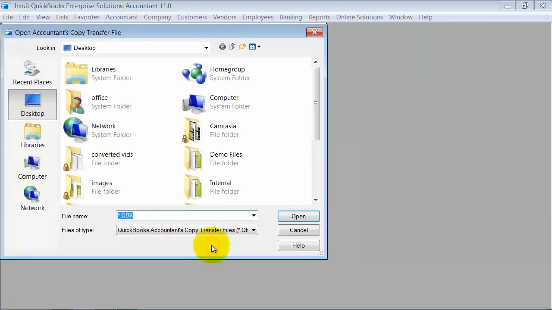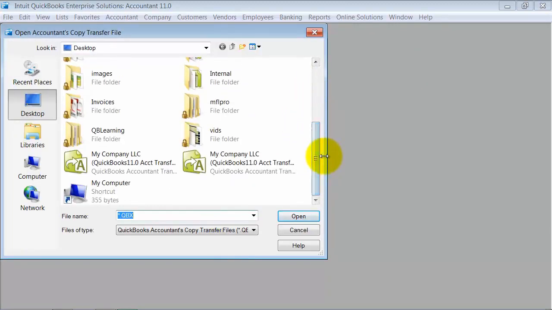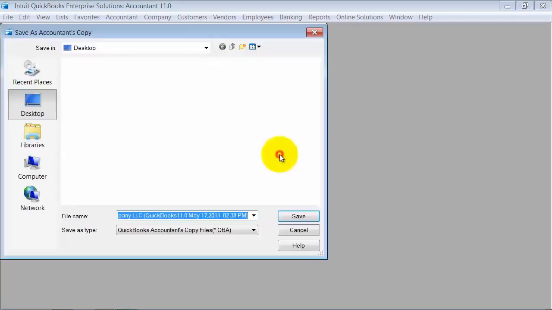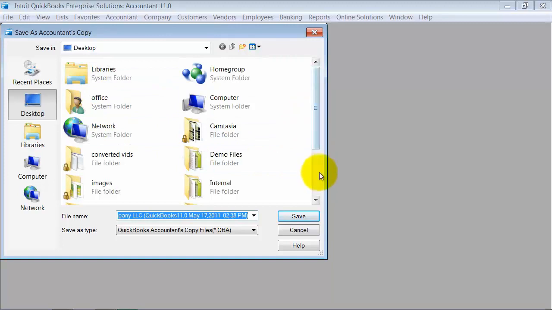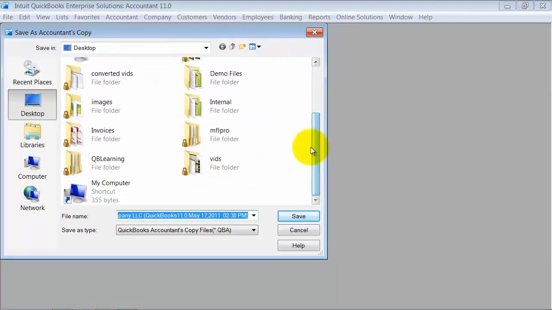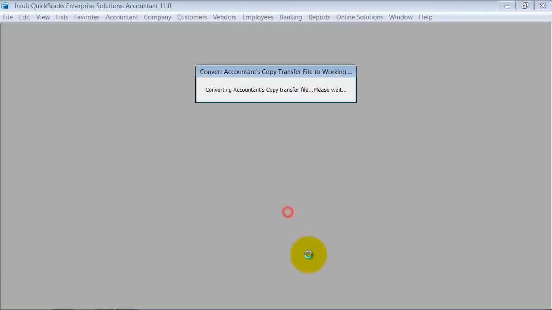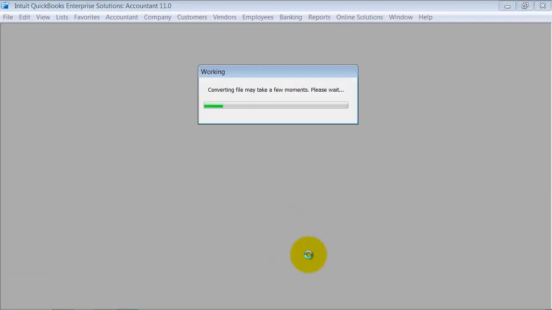All right. So it's asking me, where is this QBX file? I have two of them, but I'm just going to grab this one for now. It gives me a warning: are you sure you want to save it as an accountant's copy? I'm going to save it to my demo file here, and it's going to convert the file for me. Notice when it saves the file as an accountant's copy, it does save the time and date stamp on it. Unlike a regular .qbw QuickBooks file, which usually doesn't save that time and date stamp unless you put it in there.